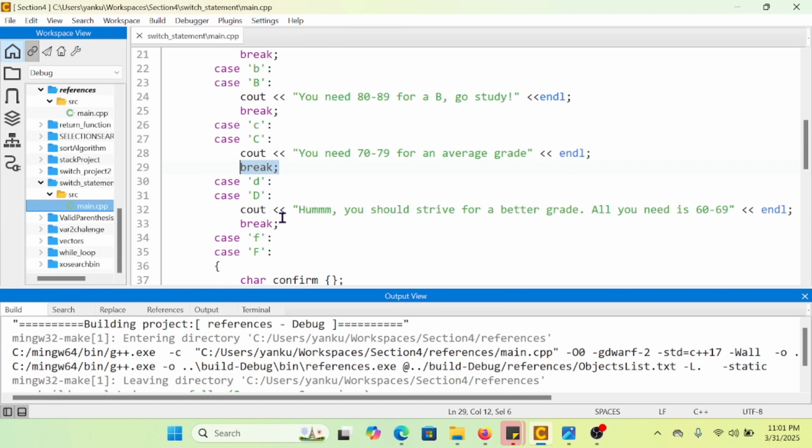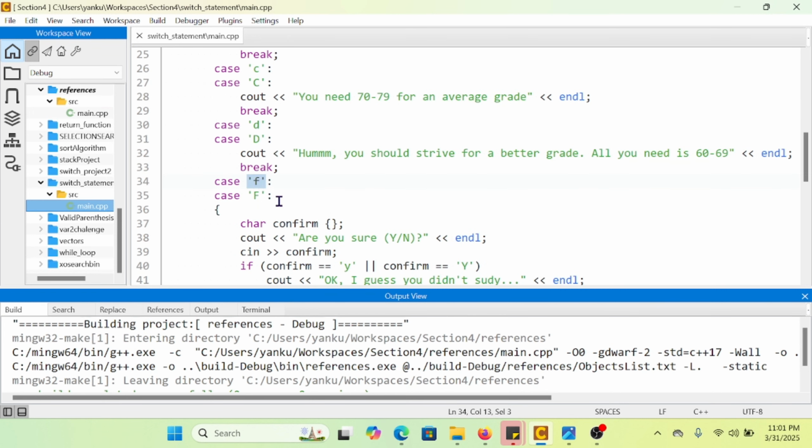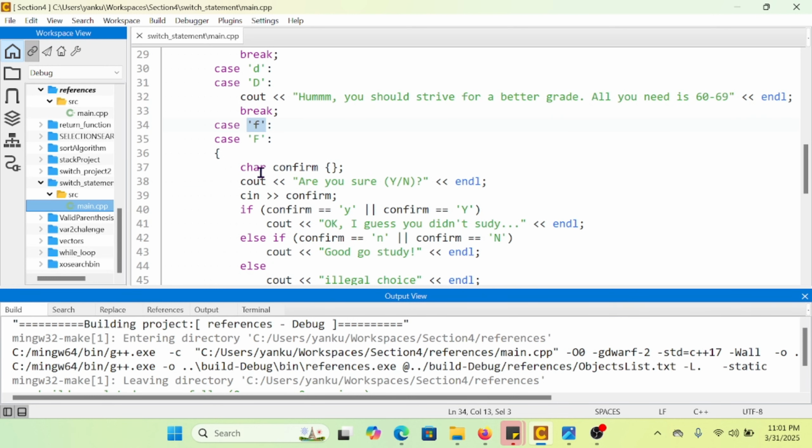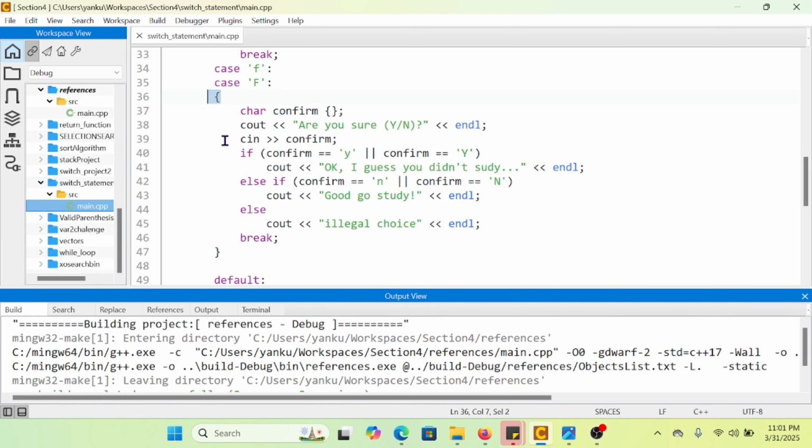Break. If it's the case D, you should strive for a better grade. All you need is 60 to 69, and break. The case F is the case for fail. For this case I've opened curly braces and I've added a couple more conditions. I've created inside my curly braces the confirm character, and I've initialized it to 0.